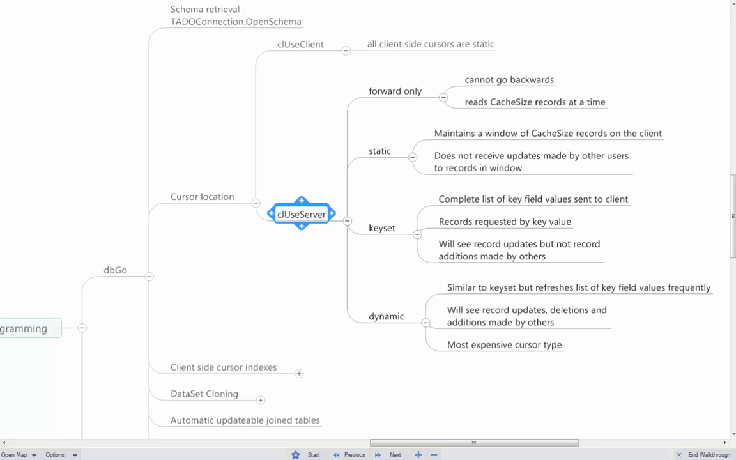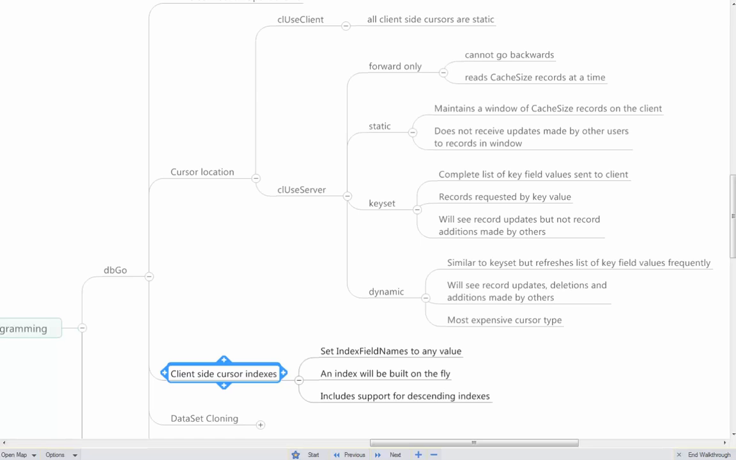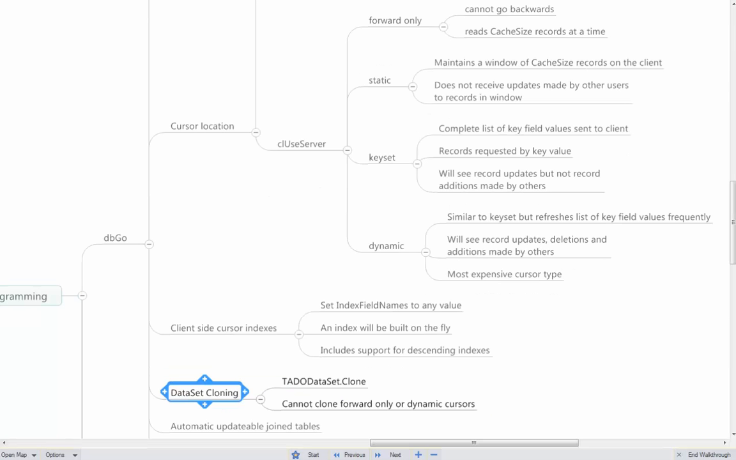and flexibility. The dbGo components let you create client-side indexes on the fly. Just set IndexFieldNames to any value and an on-the-fly index will be built. Now, the IndexFieldNames property isn't unique to the dbGo components, but what is unique is that you can specify a descending index on the IndexFieldNames property. That's something you can't do with most of the other components. The dbGo components support dataset cloning, whereby you can get a second pointer into the dataset, and so you can move that second pointer around to different records without changing the position of the original cursor into the dataset.